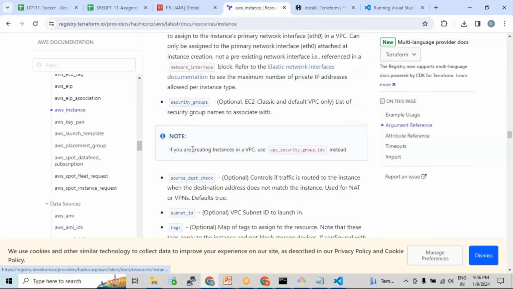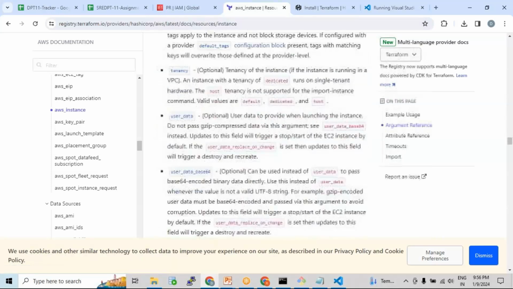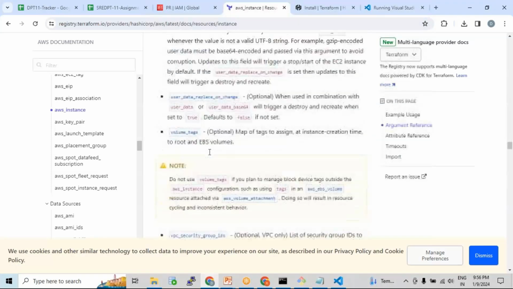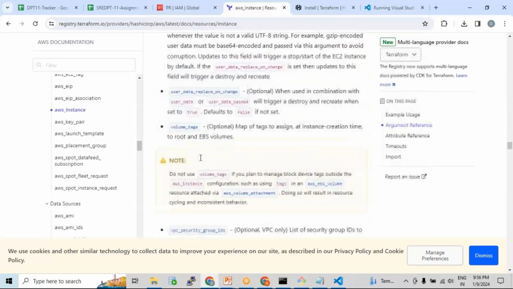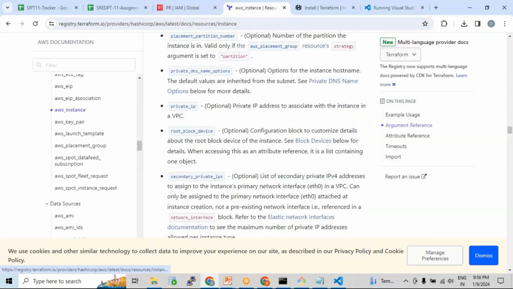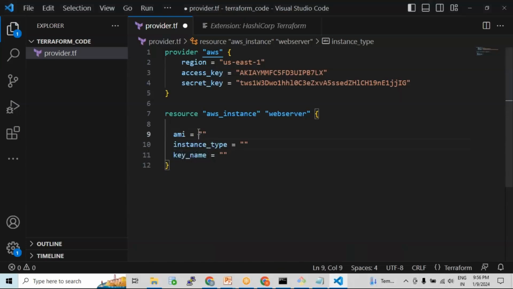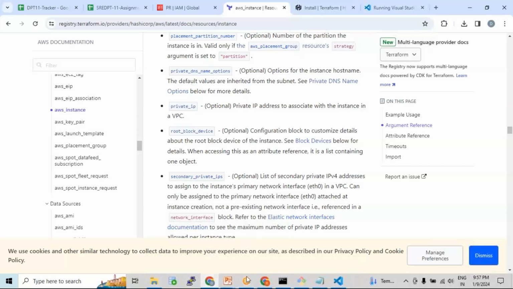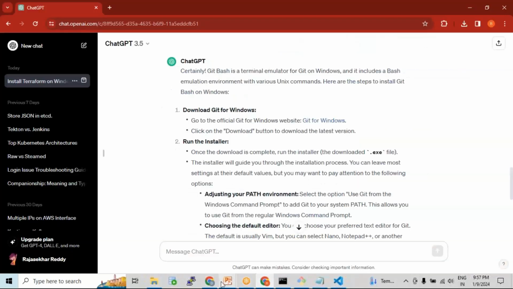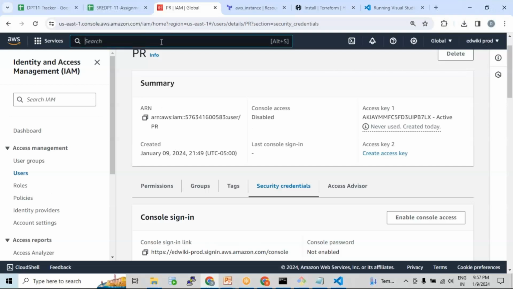Like that, you go and pick up all the required stuff here. You see here, security group, subnet ID, user data script, all these things are there. Now you start filling these options. Let's say instance type, I wanted to use t2.micro. Key pair name is dpt11, right? The AMI, you need to give the AMI ID. If you don't have the ID, you can get it from your AWS. Pretty much this is your golden AMI ID.